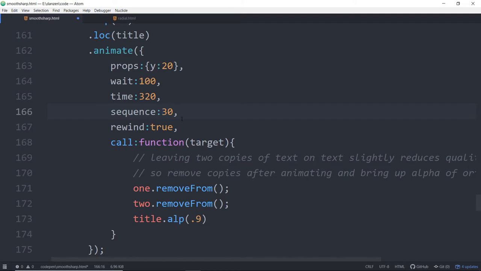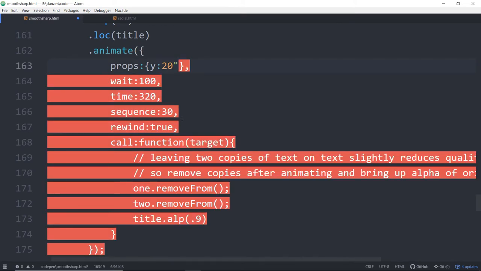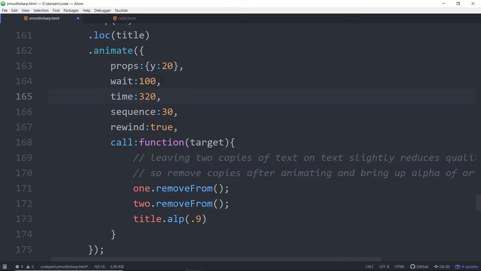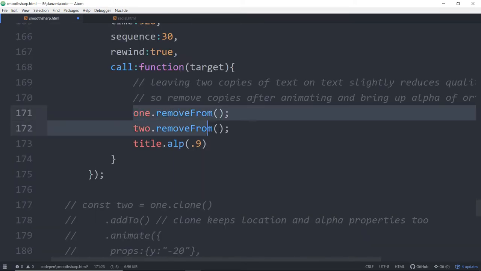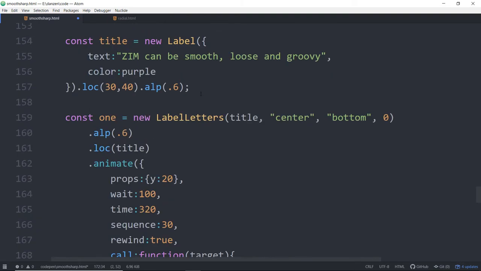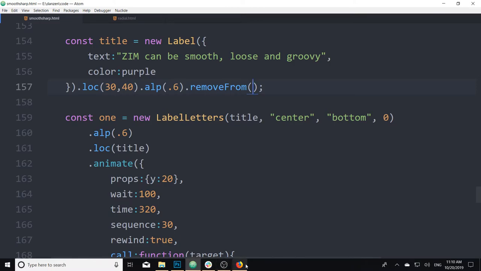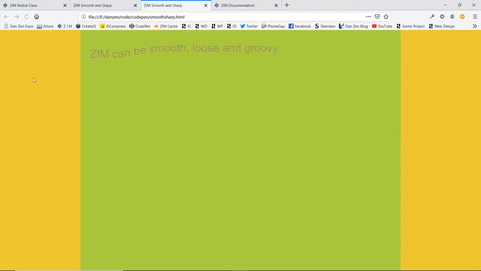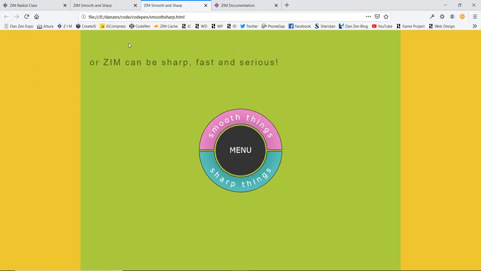Back out of that. And what was it? I think it was probably that, yeah. Okay, that looks good. And then what we've done is we've removed it anytime, just in this case. I mean, you don't even have to have your original title. You don't need to put that on the stage. We would remove it from, I guess, dot remove from, just so we can keep the loc. And we wouldn't see the original one there. And you could just animate that.